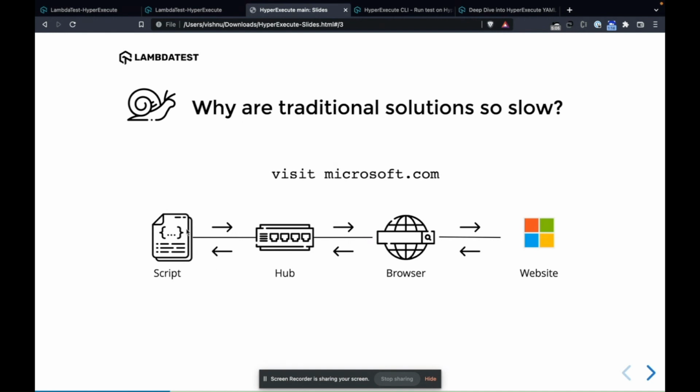Within that communication, there are multiple network hops happening to and fro. And let's say if there's a slight network drop or network glitch happening in between, it may result in test flakiness, test case failures, and numerous other issues. And it also adds to the latency, so you can see a dip in performance as well.